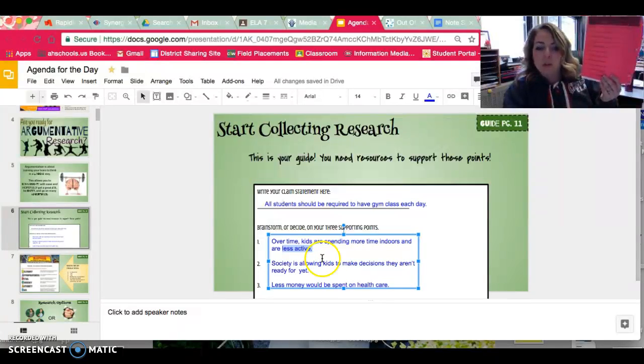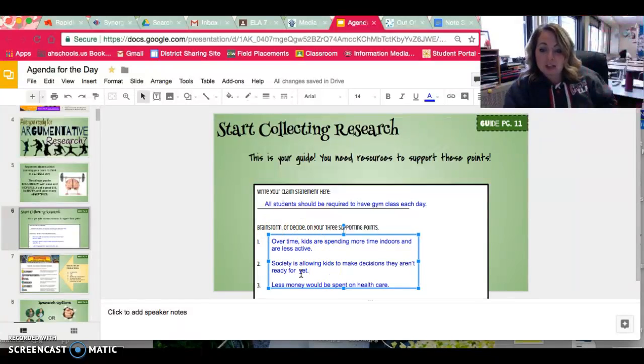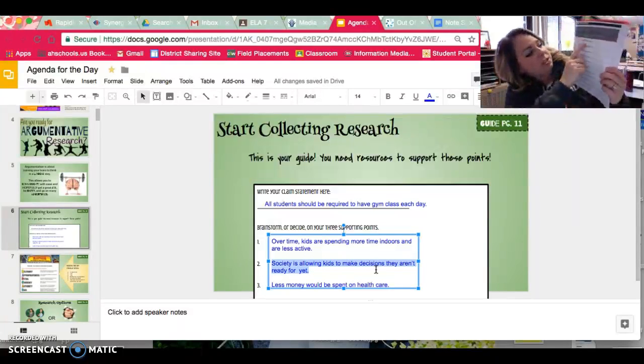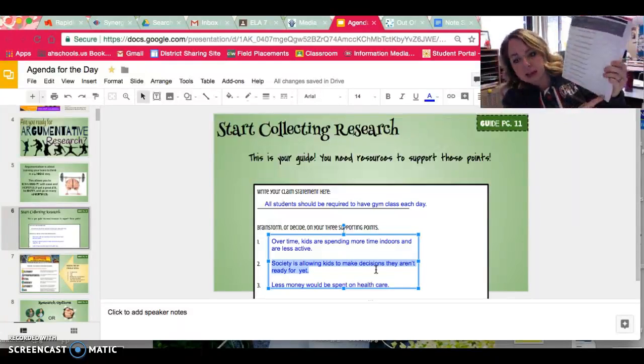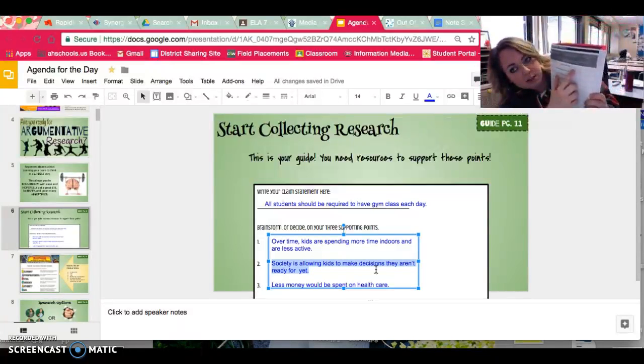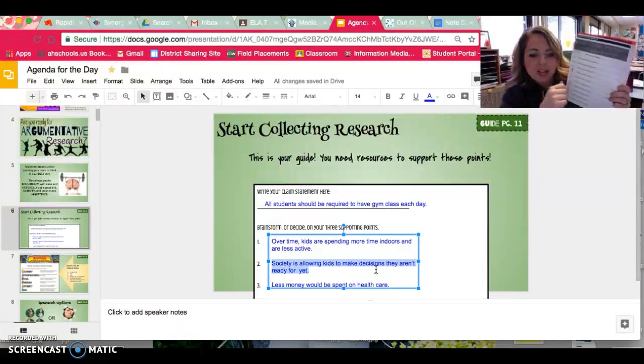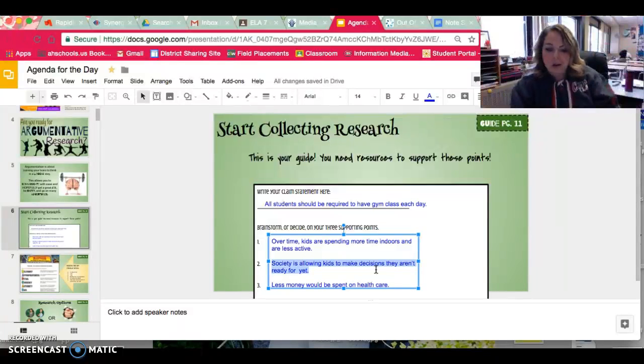All right. What I want you to do next then is to go back to page 11 in your packet, look at your second point, find the keywords, and then turn to the next page in your packet, which should say body paragraph number 2. And this is page 3. Okay? You're going to write down the keywords there. So mine would say society allowing kids, maybe something like too much freedom. Kind of rewording it. Okay.